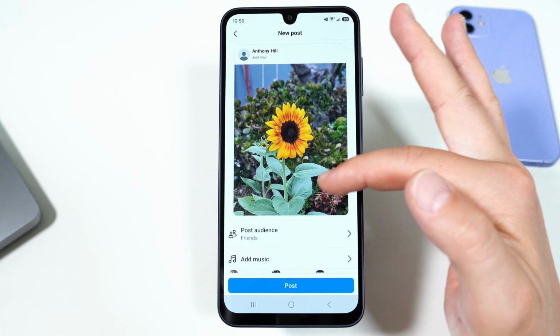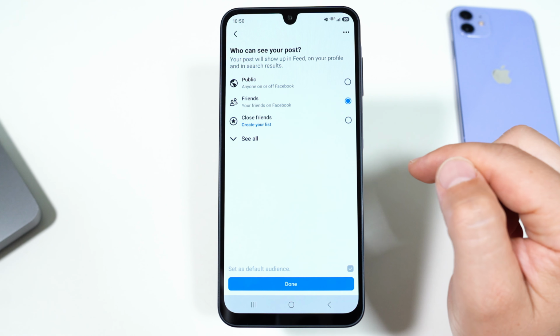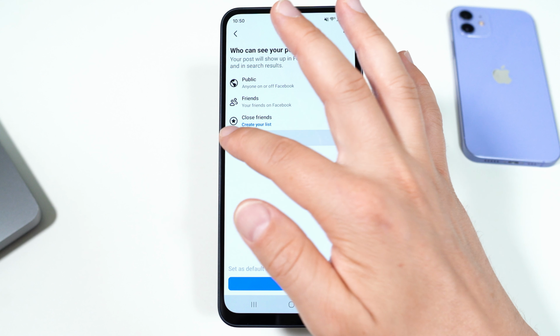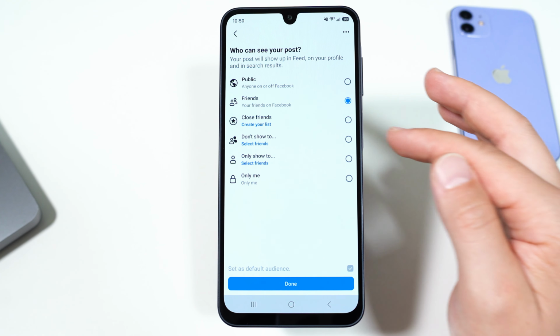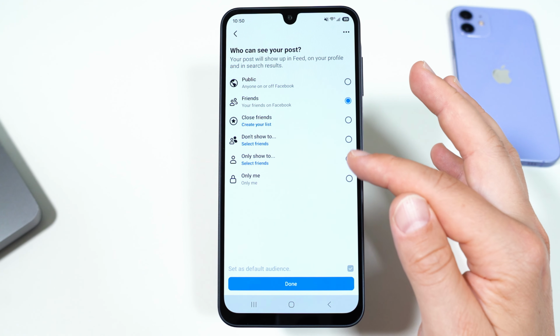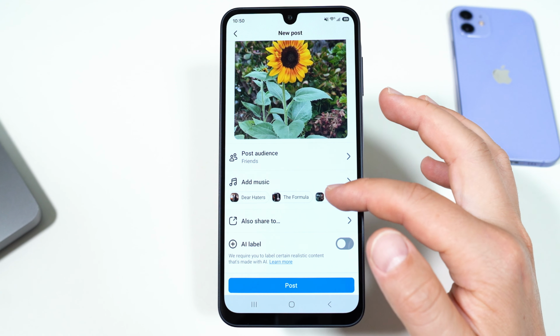Under Post Audience, you can choose who gets to see this. Public, meaning anyone on Facebook, just your friends, or Friends Except if you want to exclude specific people, or even Specific Friends if you only want it visible to a curated list. Lots of options there. You can also add music to the post, which of course is optional.